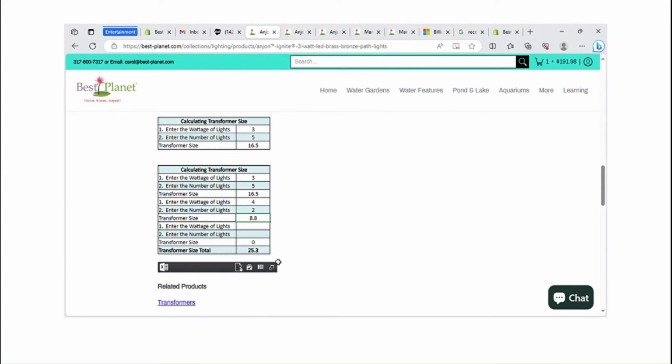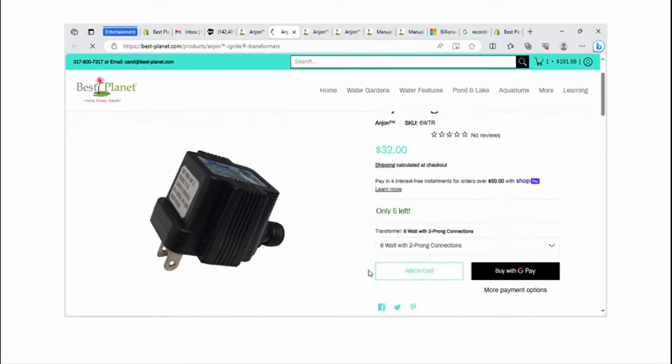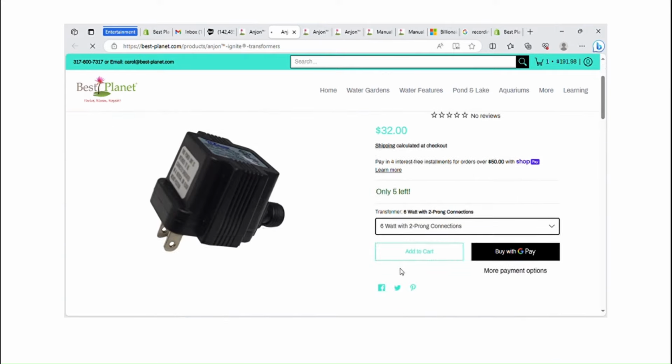Okay. Each product page will also offer related products at the bottom and other accessories. So you will simply be able to click on, for instance, that transformer page link there, and it's going to take you directly to the transformers of the same brand. So you'll be able to check from the drop-down menu and select your transformers from there.